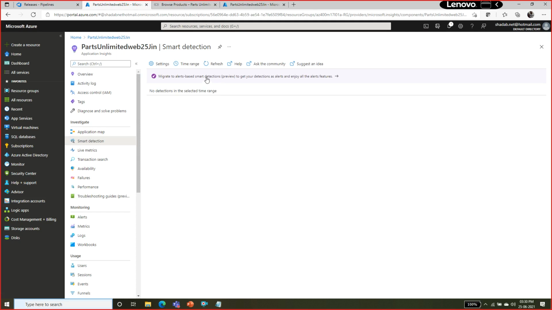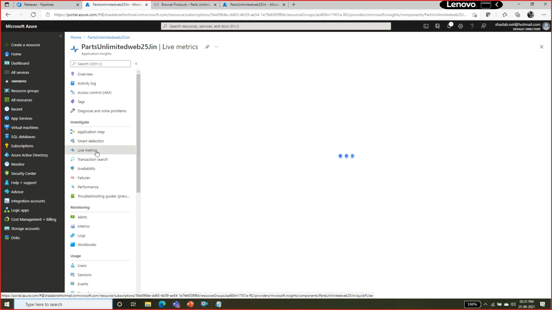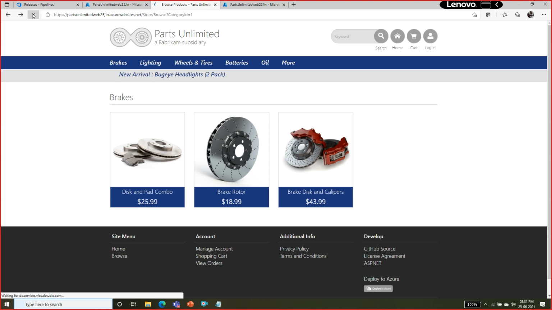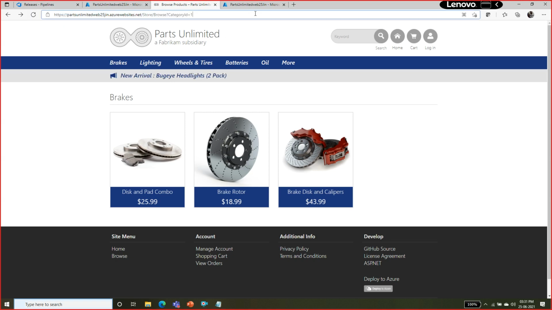which is going to give you some suggestions on your website, how to improve your website. That is smart detection. You have a live metrics available here. Live metrics talks about how the value is getting displayed. What is the incoming request, what is the outgoing request, what is a failure request, how much is a success request. All those things you will be able to see if you look into the live metrics here.